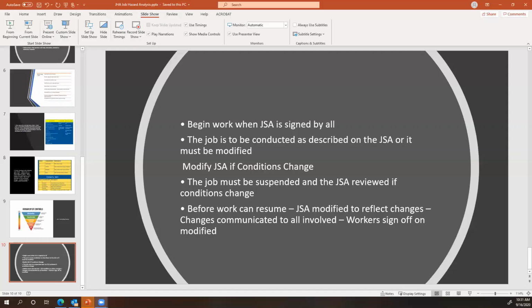When you do that, you will see your safety rating, your OSHA logs, and everything will reflect a better safety program.